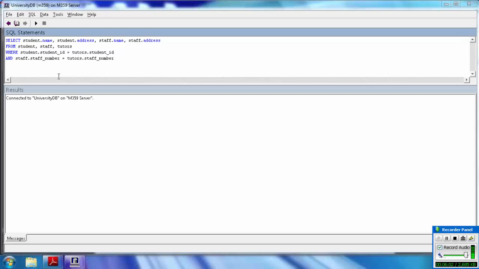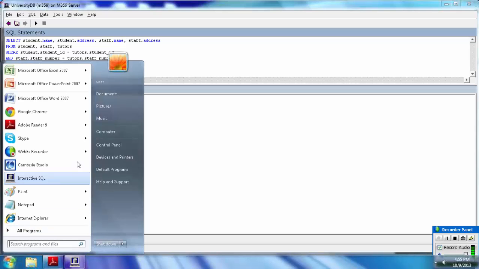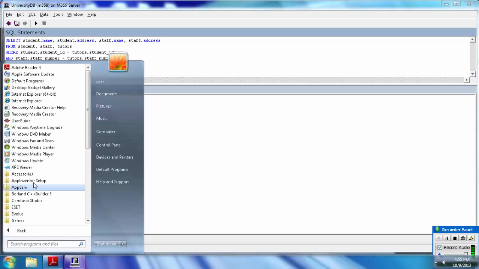We know that in the tutors table you are able to get only the staff ID, and in order to receive the student name and the address, you have to use the student table. In order to receive the staff address and name, you must use the staff table. So select student dot name, because we can see both the columns. We can go to Sybase Central and see how these two tables are created.